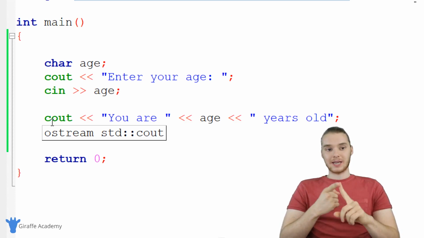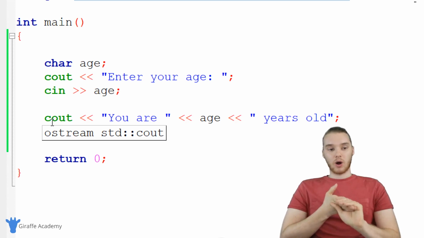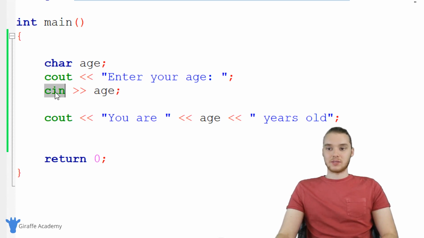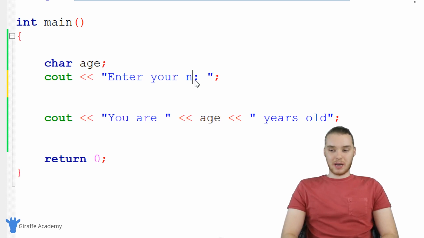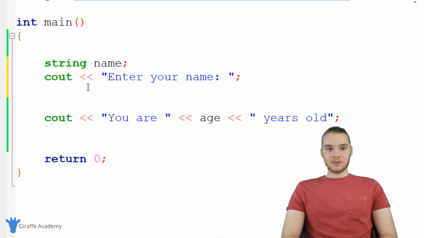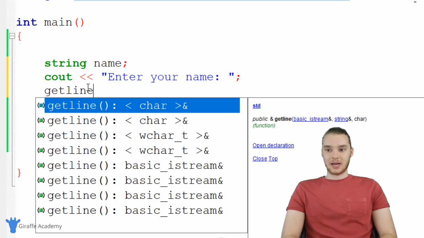Now here's the thing, that's how we can get characters and numbers. But if we want to get a string of text, we're actually going to do something different. So if I wanted to get a string, I'm actually not going to use this cin command. So I'm going to show you guys how we can get a string. So instead of entering in the age, why don't we have them enter in their name? So over here, I'm going to make a string and I'm just going to call it name. Instead of using cin, I'm going to use another command, which is called getLine.